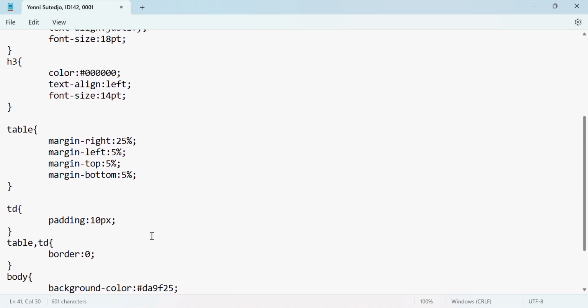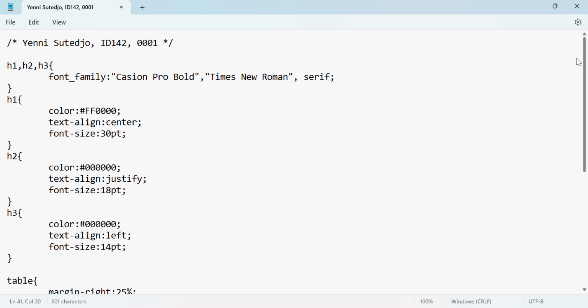This one for the grid lines, table not visible. This one for the padding. This one for the margin of the table. And then this one for the H1, H2, H3 together with the comment.